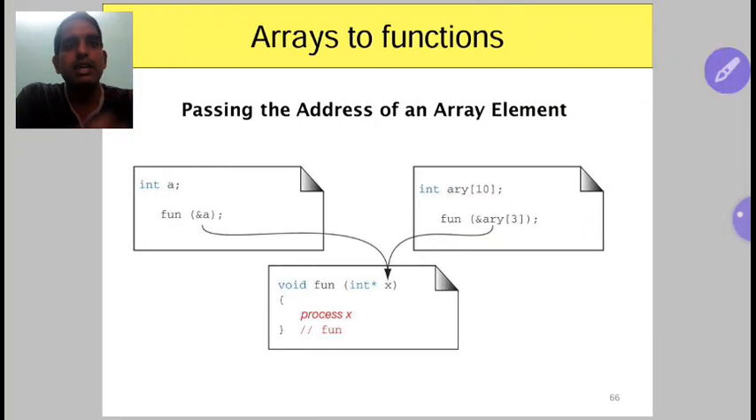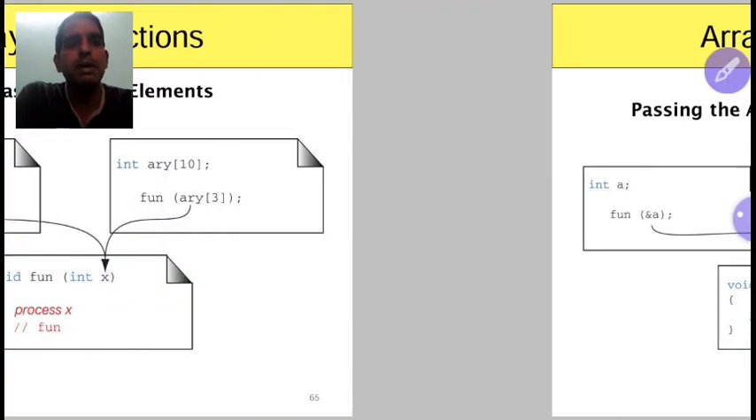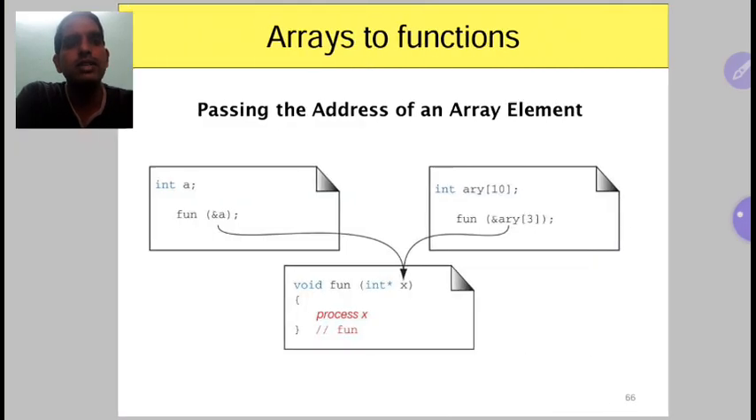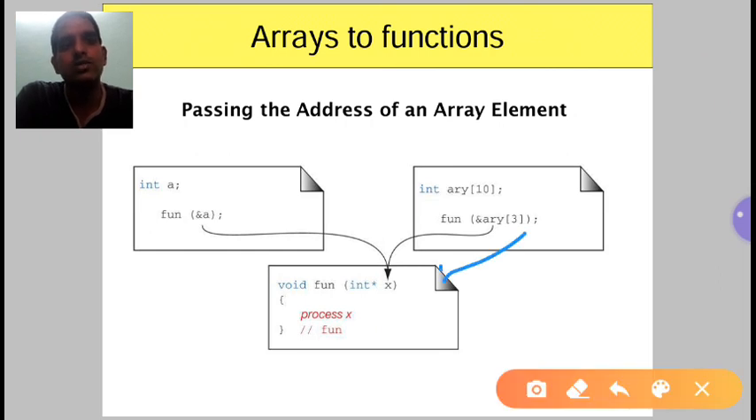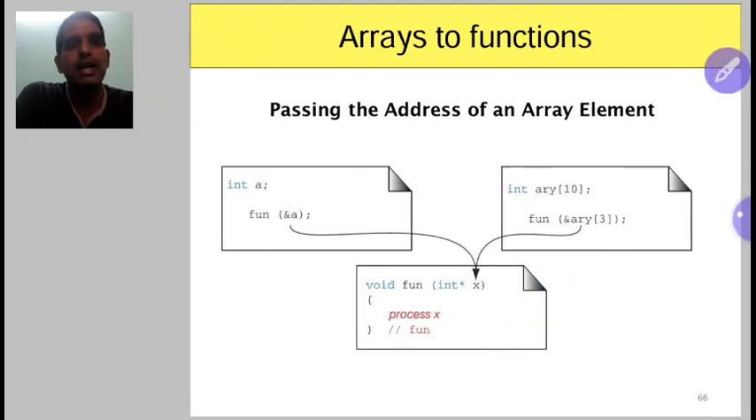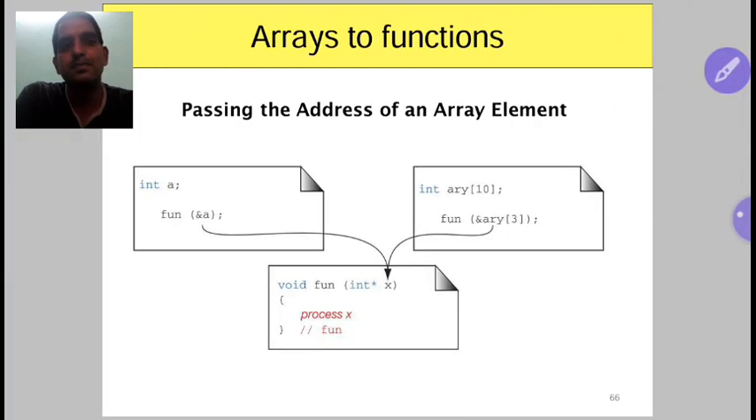In a similar manner, here you are passing only the value. You can pass the address also, where you are passing the individual element address. So whenever x modifies, you are indirectly modifying the fourth element in your array. So these two parts are passing individual elements in your arrays.